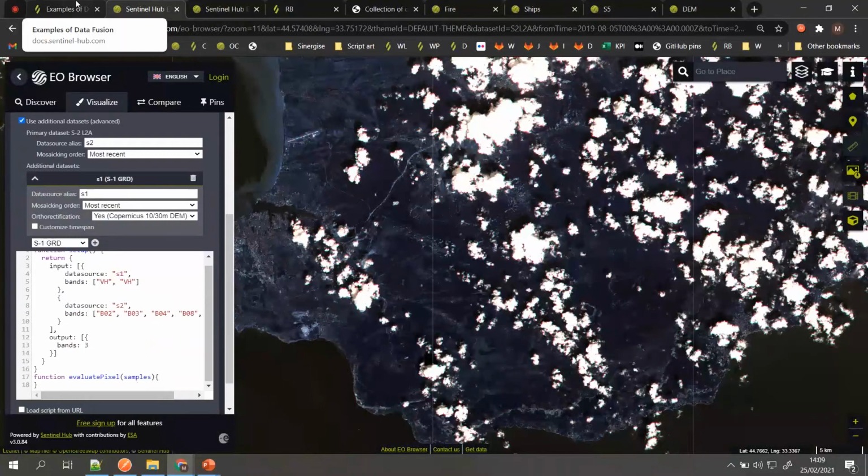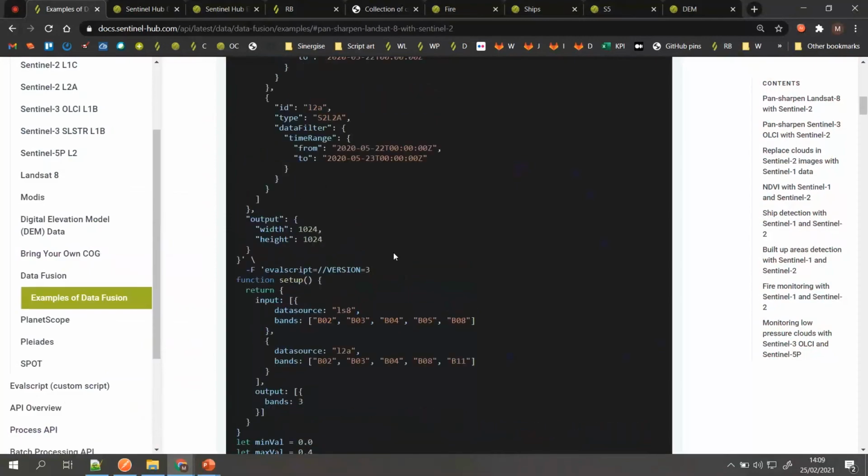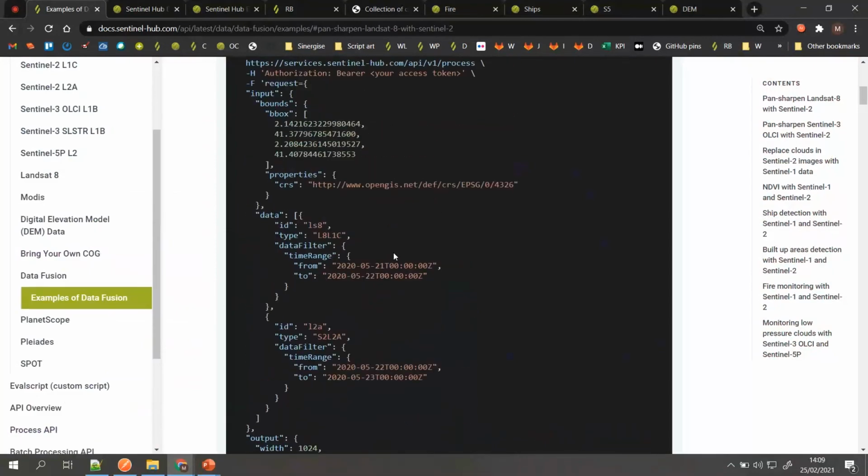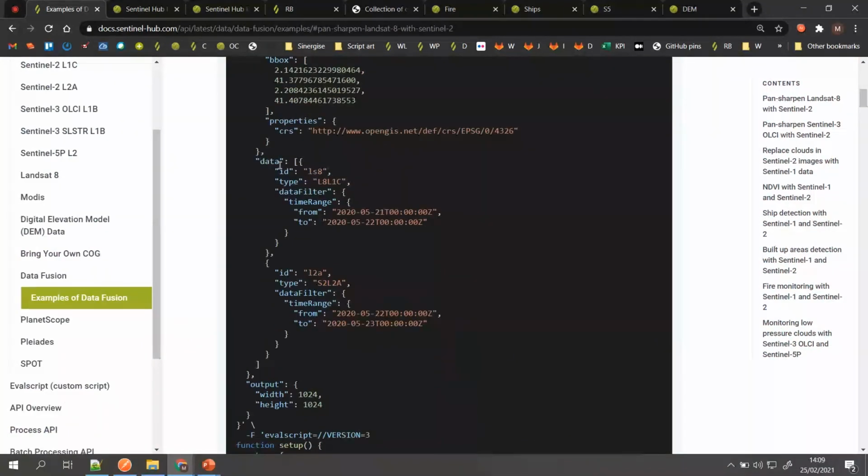Let me quickly jump back to the examples. And let's take a look at how the request looks like. You can see that in the request body, you have the collection type, which is in this case Landsat 8, and then you have the ID. So this is where you would write this ID that can be anything you want. And as soon as you call this ID in your eval script, the system instantly knows that you are referring to Landsat 8 because this is the ID that you connected in your request body. The same is done down here for Sentinel-2.